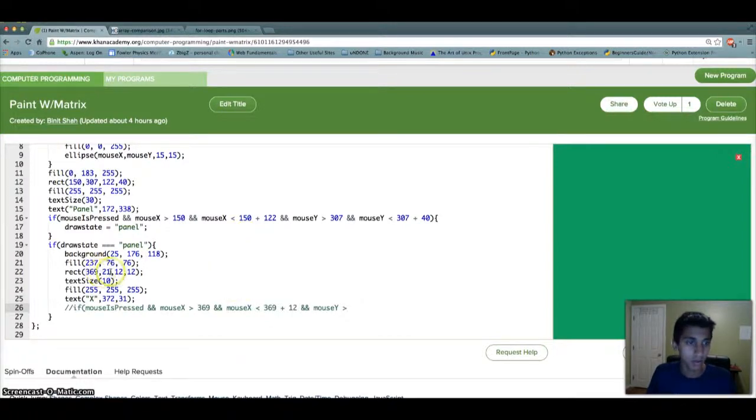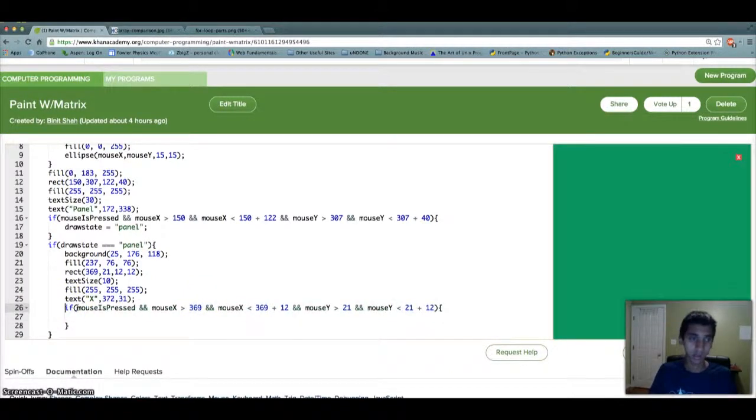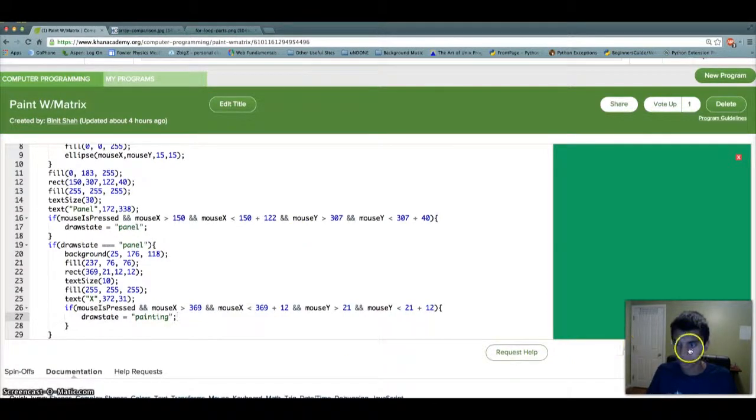Okay. And we want mouse Y to start at this value right here. And that value we defined as 21. And we want mouse Y to end at a certain value too. We want it to end at 21 plus 12. Okay, perfect. And we'll say that if you click on that button, then draw state should probably change back to painting. Okay, now everything should work.